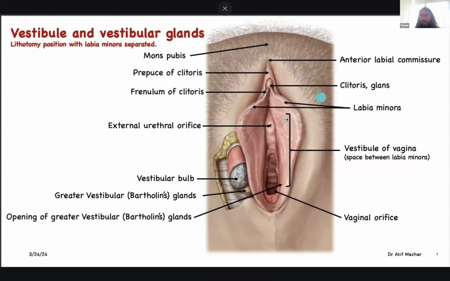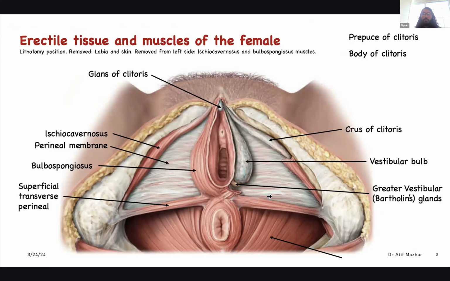And here we go. That's the vestibule of the vagina now, the space between both labia minora, okay? And this is just a deeper version showing you the Bartholin glands on a little bit of a dissection going on there. So you have the vestibular bulb, and that's going to lead you into the glands, which is going to have an opening. Where is the opening? There it is there, and there's also going to be one on the other side, but it's fine. Okay, is everyone following so far?